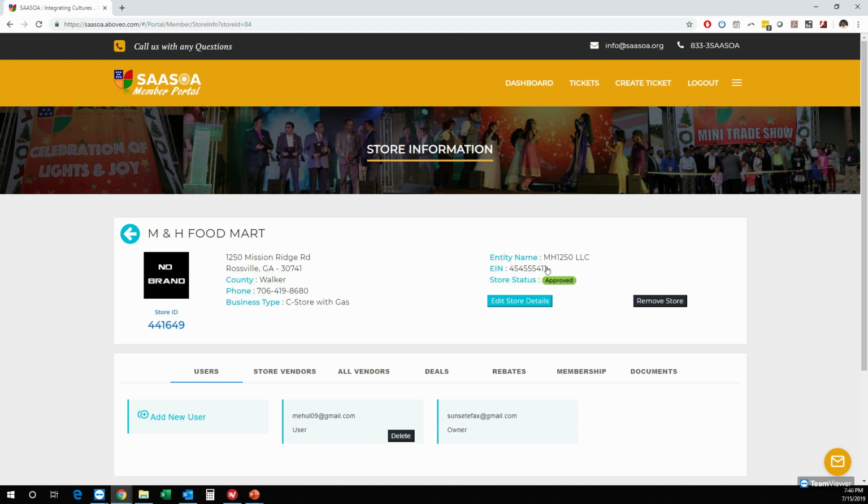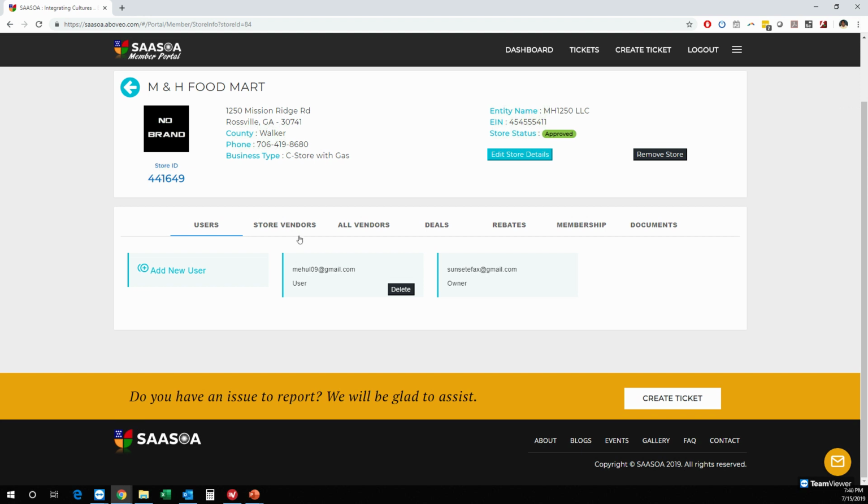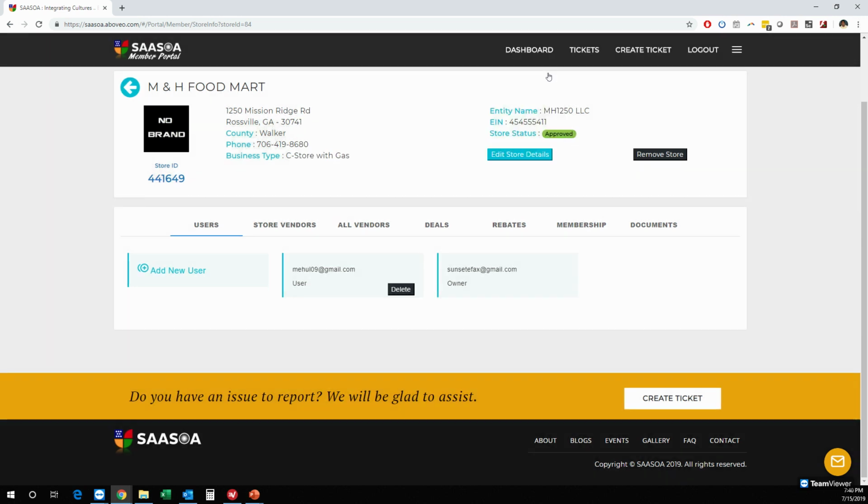Below that, you'll see the store status, whether it's approved or not. Below that, you will see different tabs related to that store. The first tab is the Users tab, where you can add additional users to this location by clicking Add User and entering their phone number. Before you can add additional users, the user has to be registered on the SAASOA portal, and then you can add them to the store. Once you enter the phone number of the user, the system will know if they have an account, and if they do, it will automatically add the store to the account.